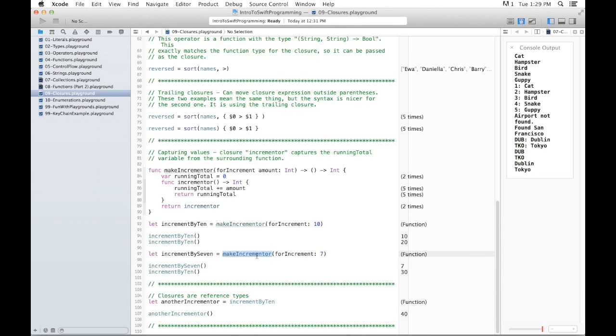When I called make incrementer, it entered this function, which has a local variable called running total, which is getting assigned the value of 0. And then the closure captured that running total. So it initially captured 0 and stuck it on the heap somewhere and did the increment by 7. So when I actually call increment by 7, my answer is 7, not 27, right? If capturing didn't work the way I just described, more than likely we would have ended up with a result here that we didn't really want.